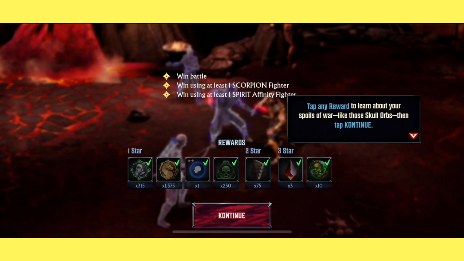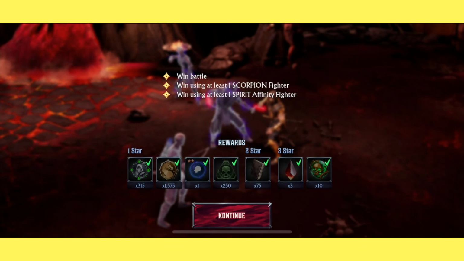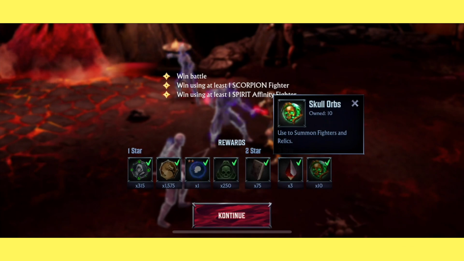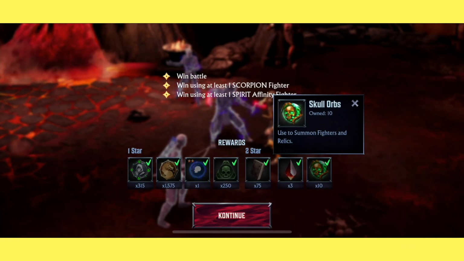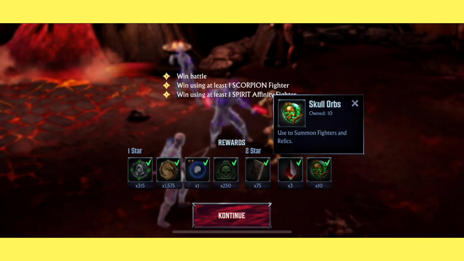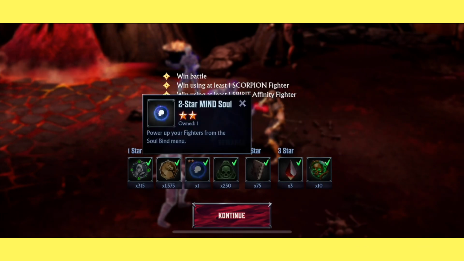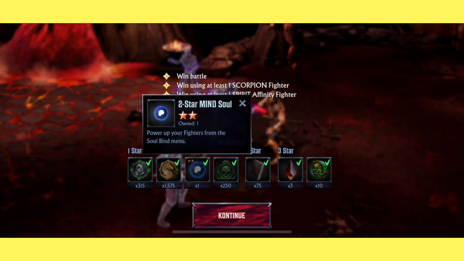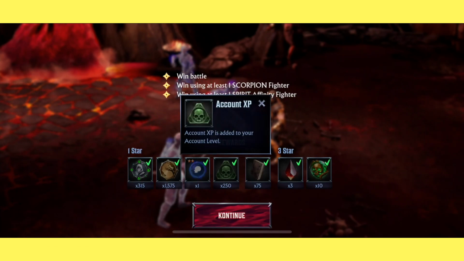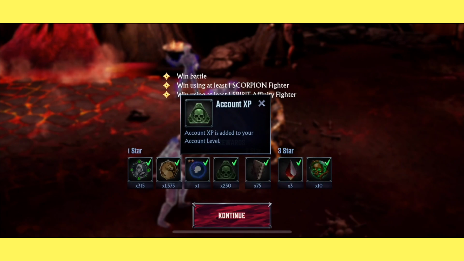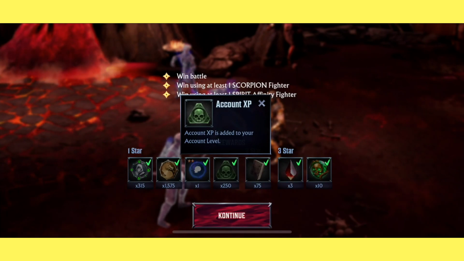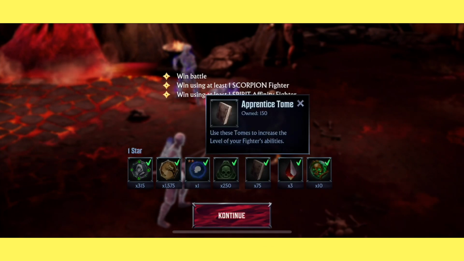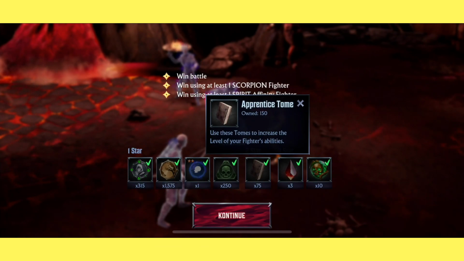Tap any reward to learn more. Easily traded for other items. Okay. Summon fights and relics. Now this is very important because often these sort of games, or mobile games in general I guess, they tend to have stores. And they tend to open the store to new players quite early before we know what half the stuff in the store actually means or does or is valuable or not. But here, we can check what each of these are, how many we have, what we use them for.